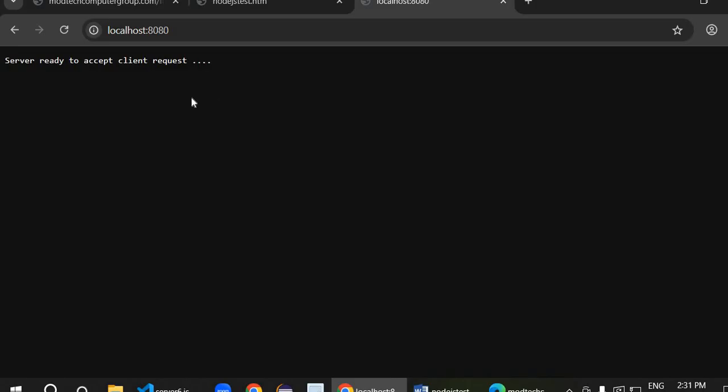So this way you can create your first HTTP server, and now this browser is your client and that was your server. So server and client both can communicate with each other.